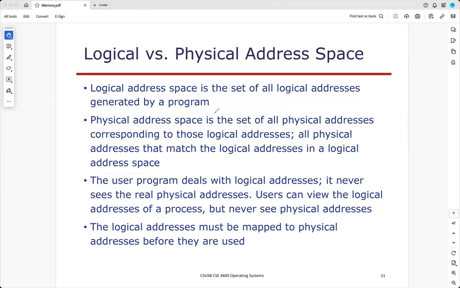In the computer system, we can have multiple processes loaded in the main memory. Here, the different processes can have their own logical address space. Process A has a logical address space. Process B has a logical address space. Now, given a logical address, for example, the logical address A.